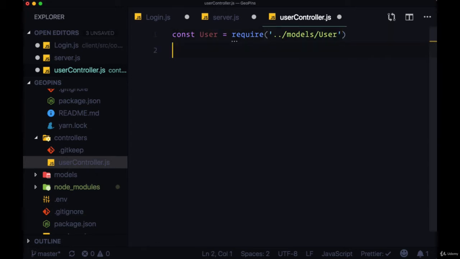/models/user. We'll also need the library that's going to enable us to verify the ID token, and for that we'll need OAuth2 client, and this is going to be from the library Google Auth library.